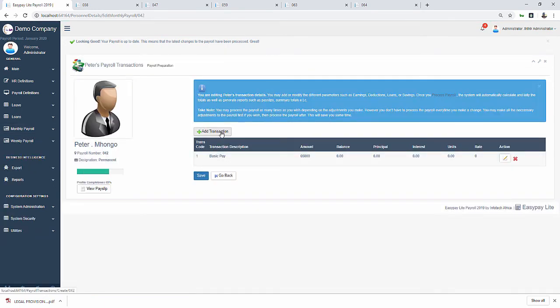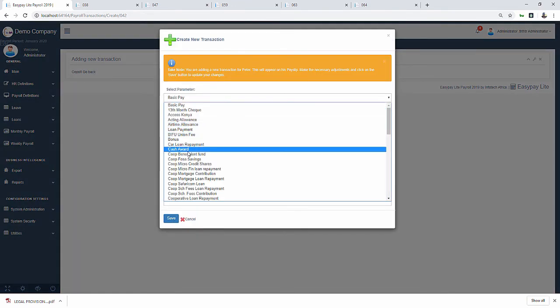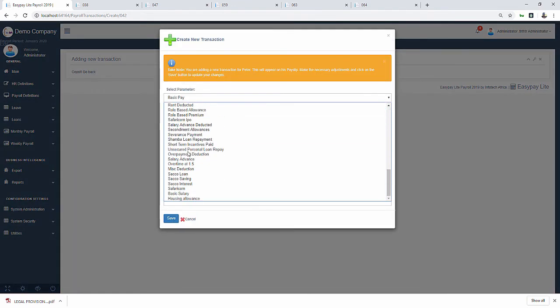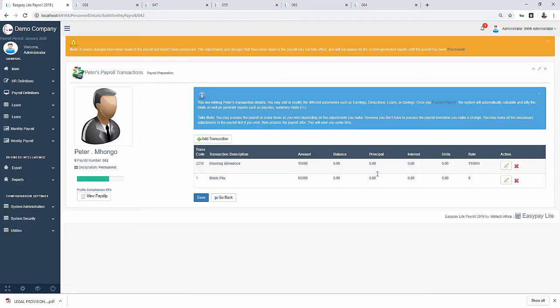We can add 15,000 shillings as their house allowance. Housing allowance of 15,000. Okay. So that is how we would go about putting in a house allowance. Then we have housing. So I'm going to combine these two scenarios and see the difference of the results we get. So we have another scenario. We actually have two scenarios.